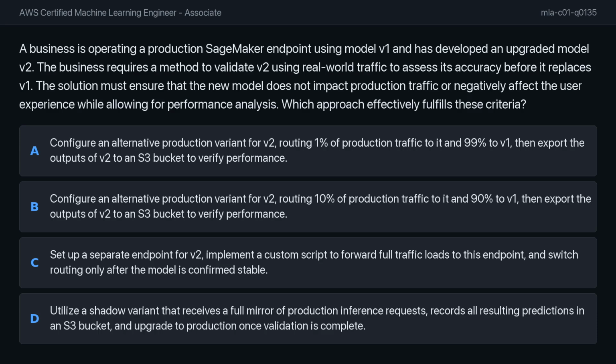Option A. Configure an alternative production variant for version 2, routing 1% of production traffic to it and 99% to version 1. Then export the outputs of version 2 to an S3 bucket to verify performance. Option B. Configure an alternative production variant for version 2, routing 10% of production traffic to it and 90% to version 1. Then export the outputs of version 2 to an S3 bucket to verify performance.